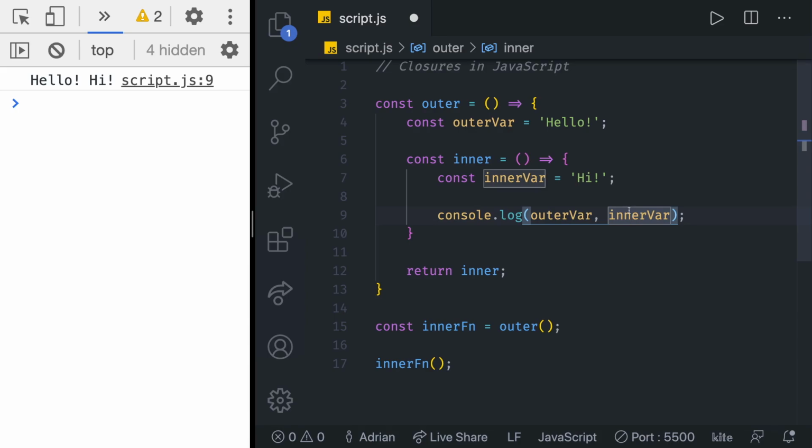Normally, when you exit a function, all of its variables, quote unquote, disappear. This is because nothing needs them anymore. But what if you declare a function inside a function? Then the inner function could still be called later and read the variables from the outer scope.